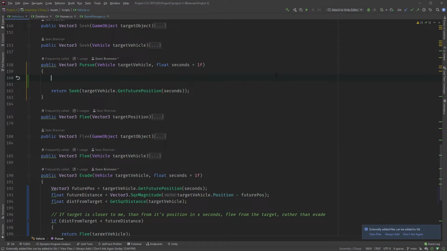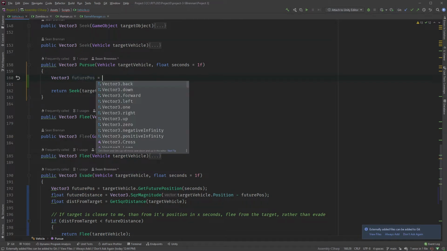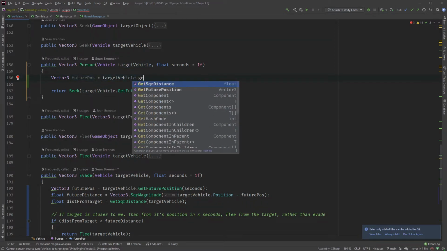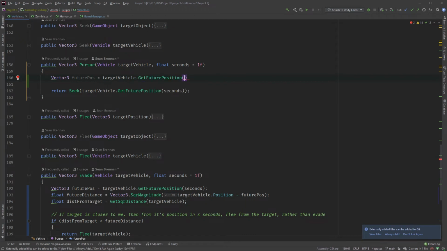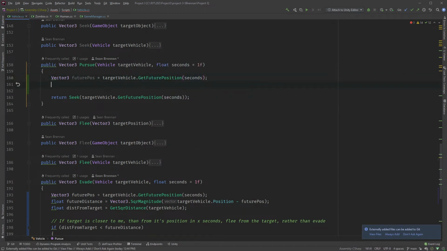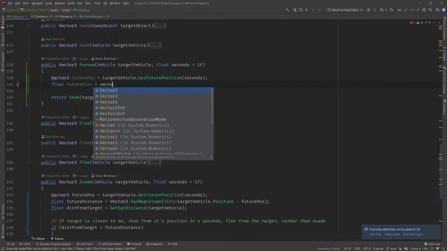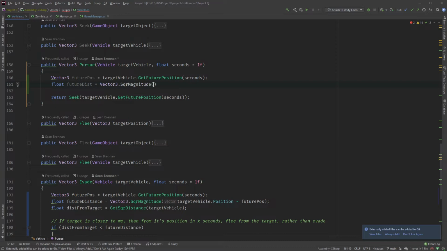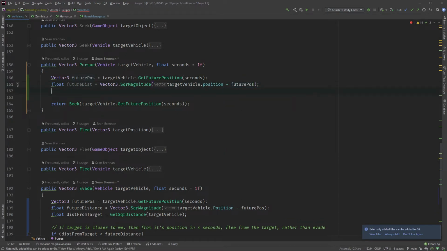So here we're going to say Vector3 future position equals target vehicle dot get future position in seconds. Then I'll have a float future distance from the target vehicle dot position minus the future position, and then float distance from target.